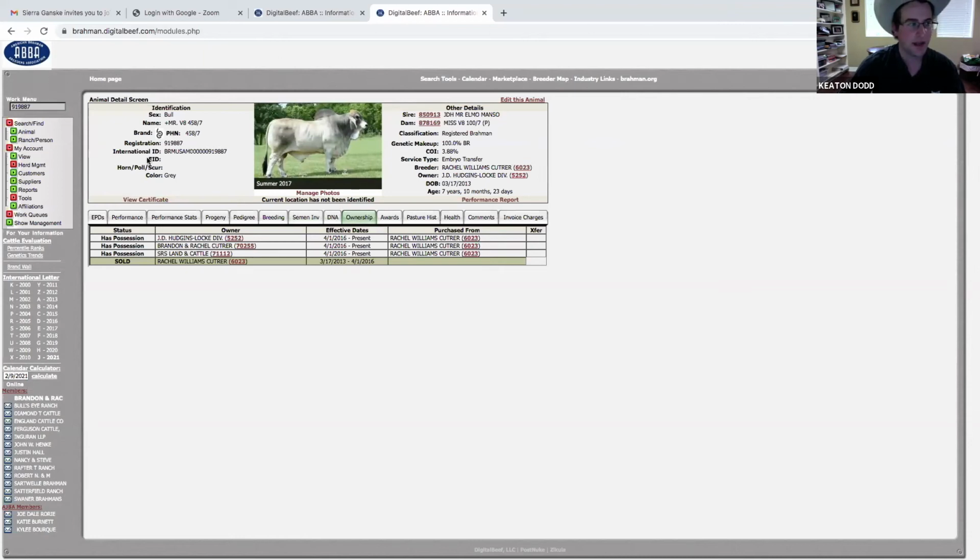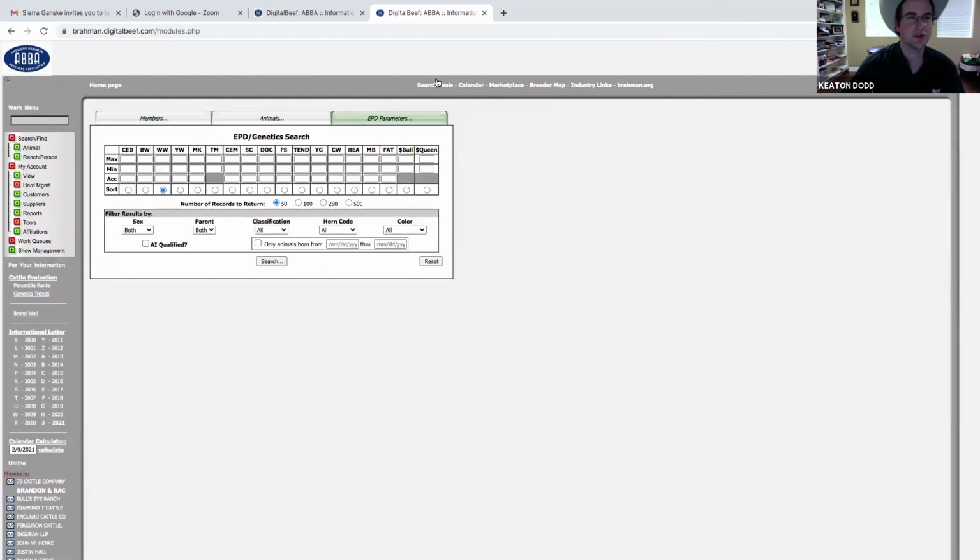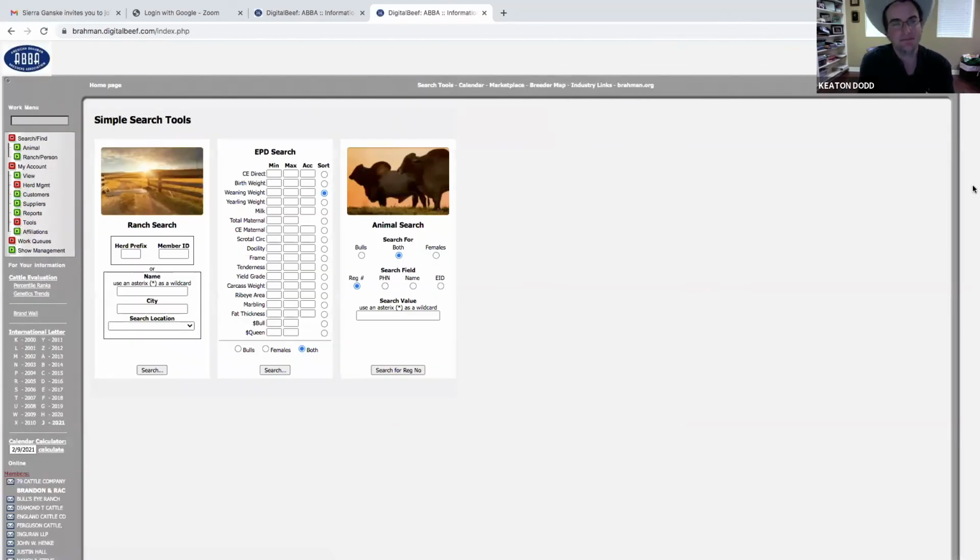I'll walk y'all through the last portion of things that I think is very important. Okay, so we'll go to search tools. Well, actually, let's go to the home page. I'm going to show you how to use this middle tab.